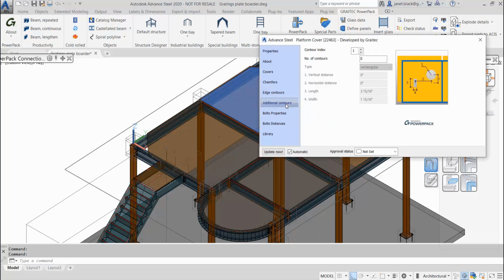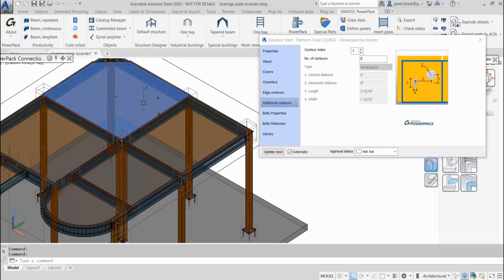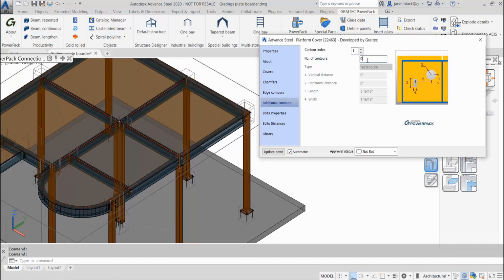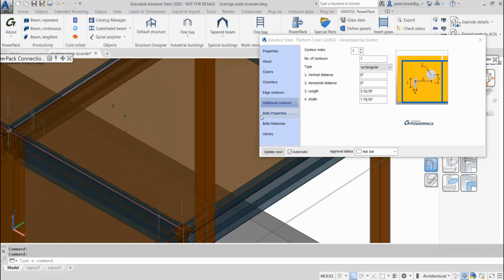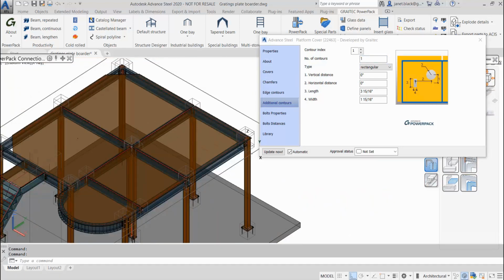I will go to put the additional contours. We have none. So let's concentrate on just putting a contour in by selecting number of contours, let's say one, hit the enter key. We have a rectangular contour as you can see right here, and we'll just locate that contour.